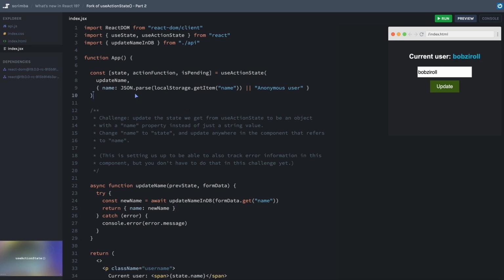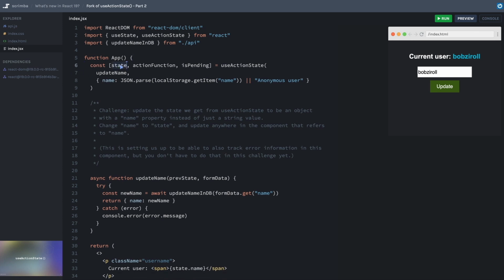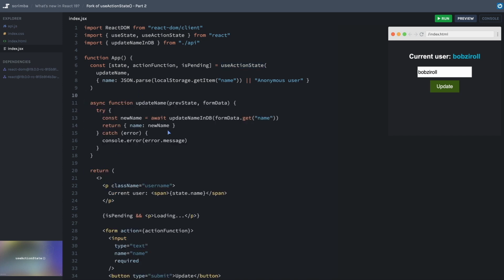Okay, Bob, now why did we go through all that trouble? Well, because we're tracking an object, we now can contain multiple pieces of state inside of this one state value. Whereas before, we needed to track the error in its own separate error state like this using useState. We now can track error information just inside the same state that we got back from useActionState. And again, this is where if you've ever used useReducer or reducers in Redux, it's going to feel pretty familiar.